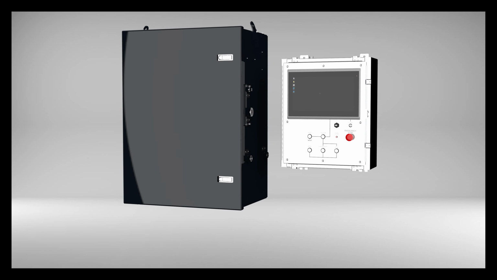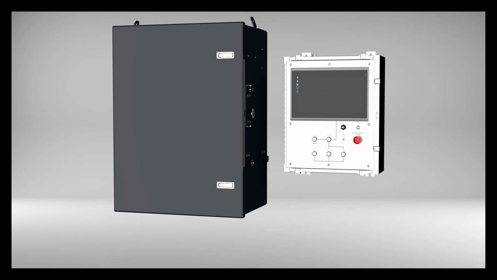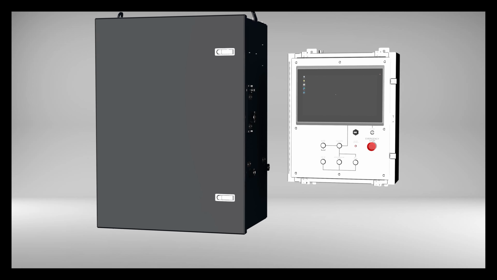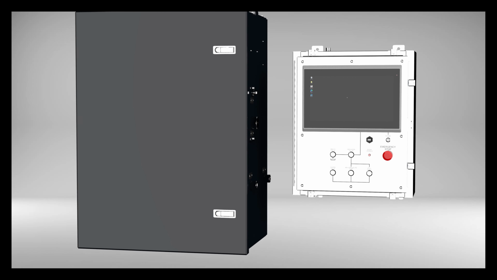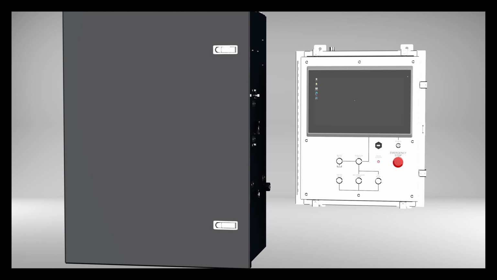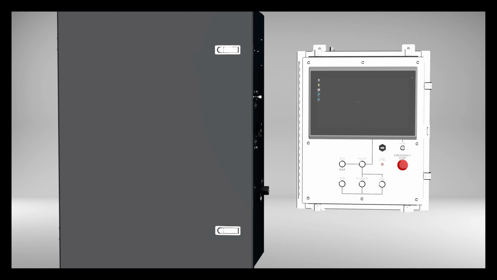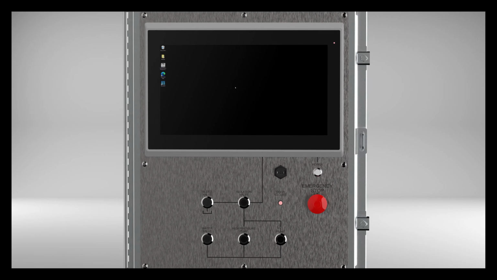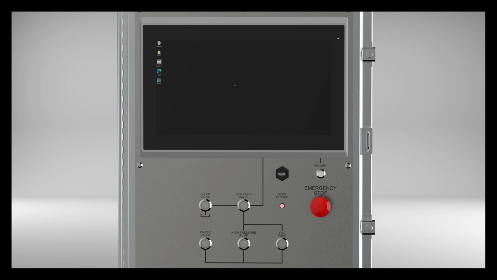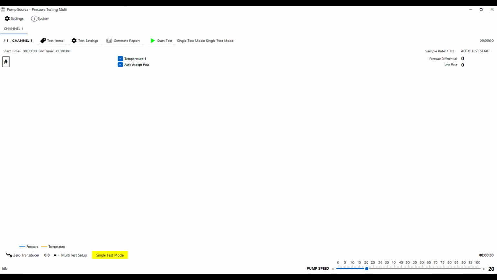Introducing Pump Source's fully automated hydrostatic test pump system, designed to revolutionize pressure testing with unmatched safety, intelligent automation, and maximum efficiency. With cutting-edge technology, automated test analysis, and a streamlined workflow, this system takes the guesswork out of hydrostatic testing. Whether you're testing single components or running multi-test sequences, this system ensures precision, reliability, and compliance with every test. In this tutorial, we'll walk you through setting up and managing test templates, executing single and multi-test sequences, and generating comprehensive reports, all with ease.